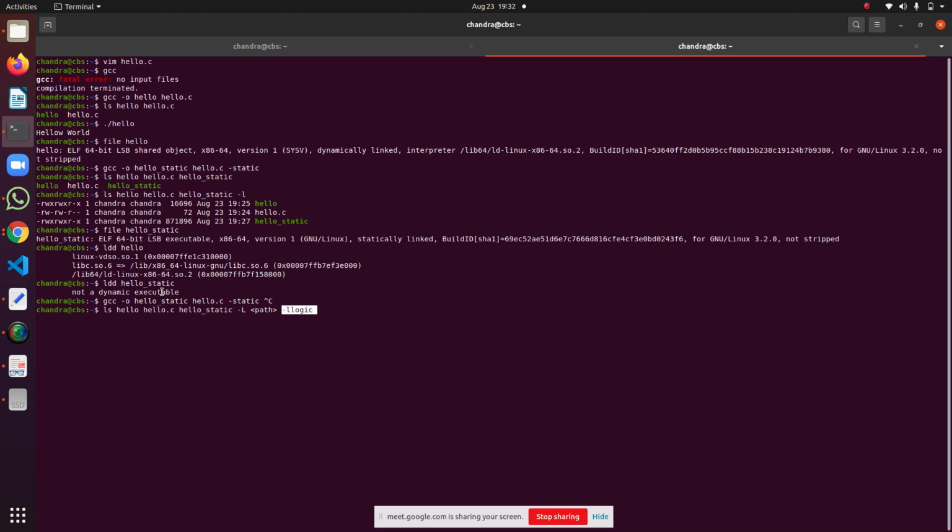But a static executable will not have any information about the libraries because there are no library dependencies. At the compile time, whatever we add, those libraries will be linked. You're able to follow, right? Yeah.